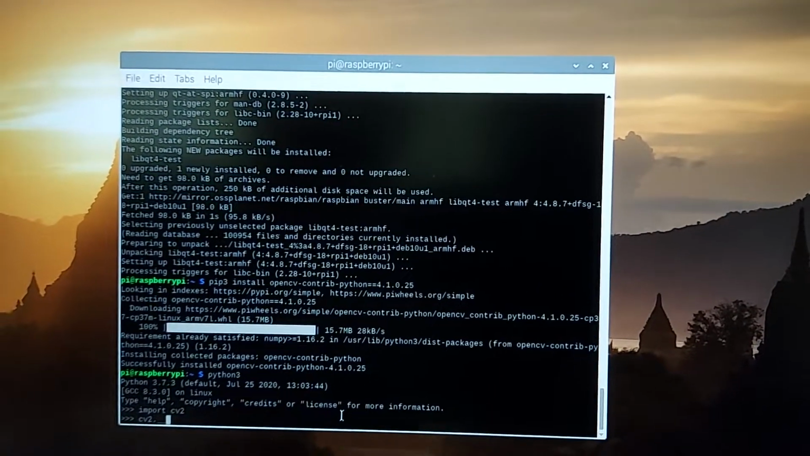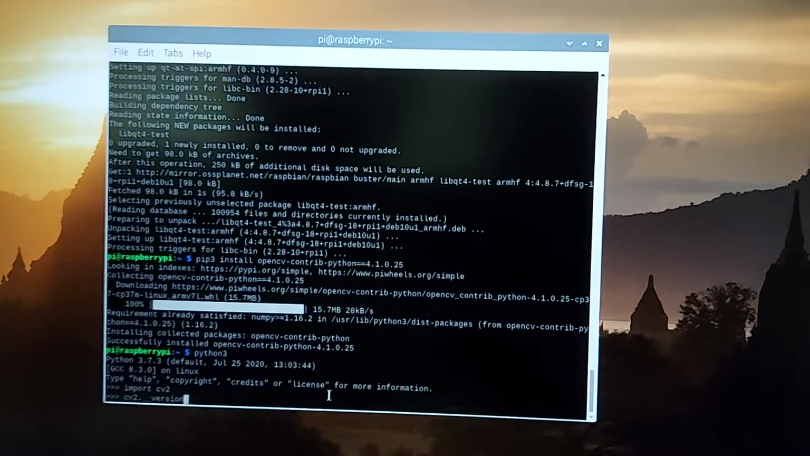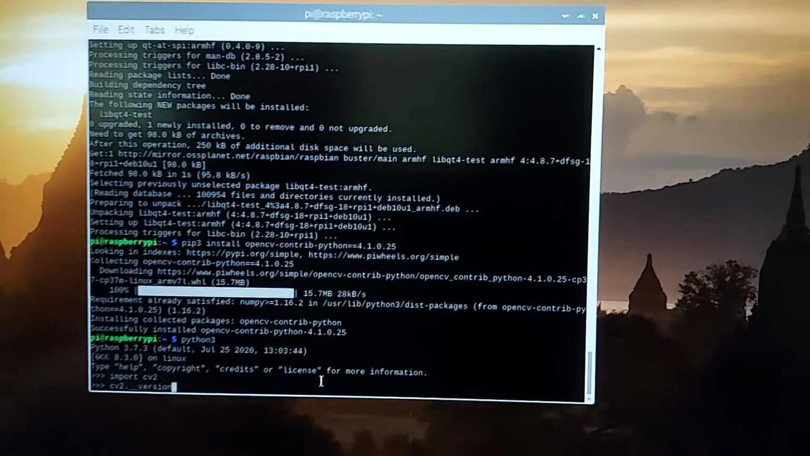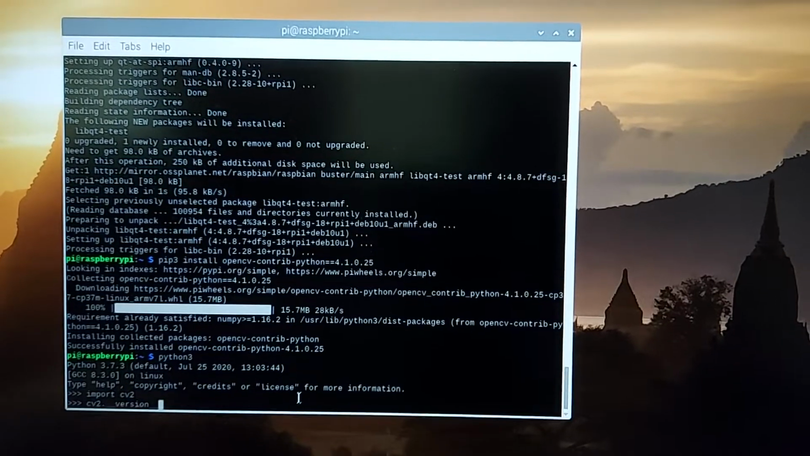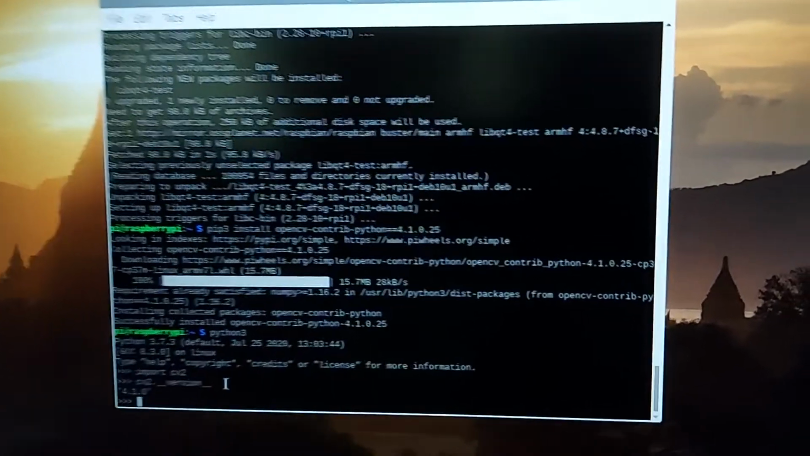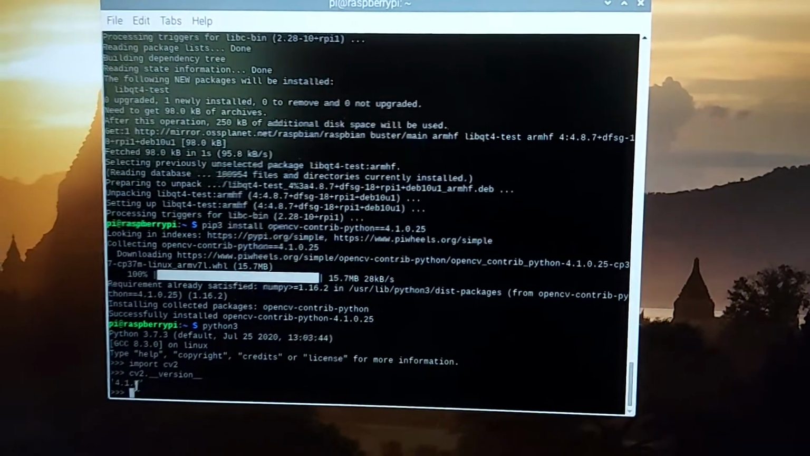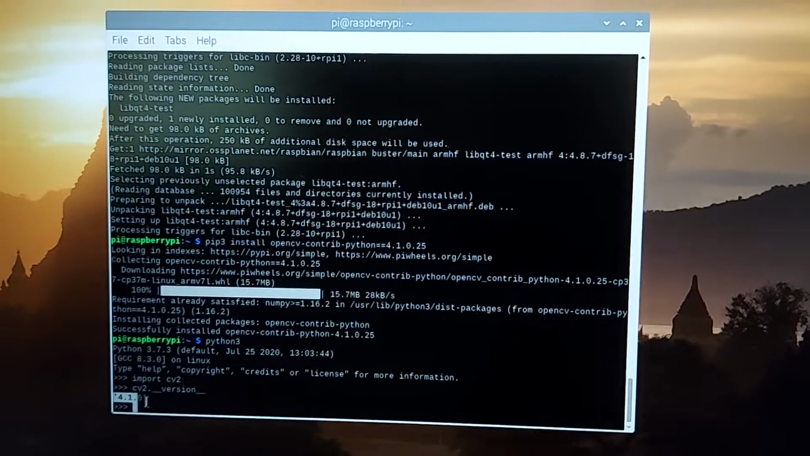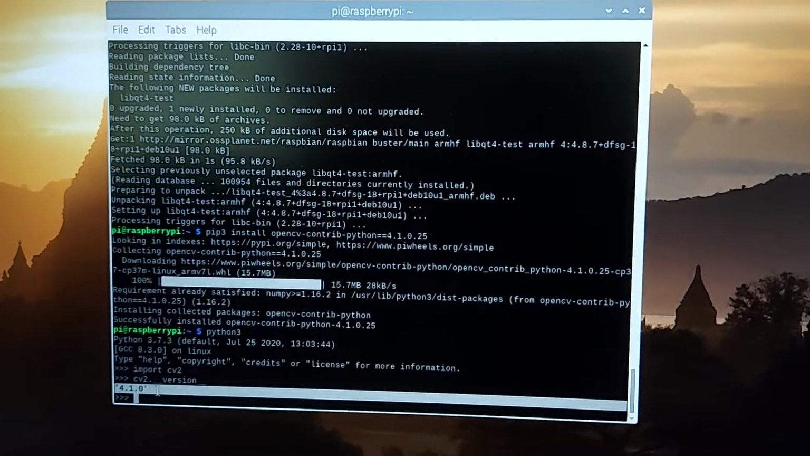Along with that, in order to check this, we need to check the version of it. This is the code we need to implement. We are going to check the version, and after running cv2.__version__, we will get the version of CV2 as well as Python, which we are using right here. This is the version.